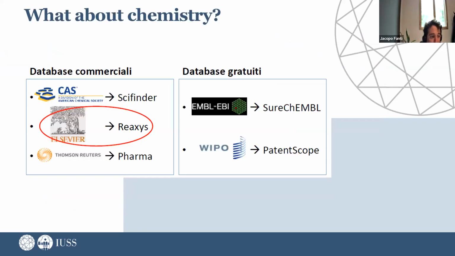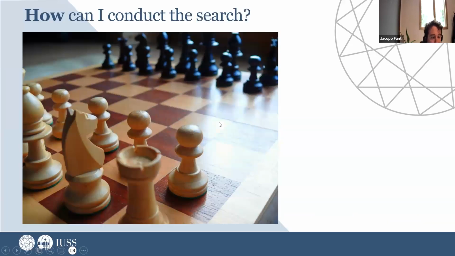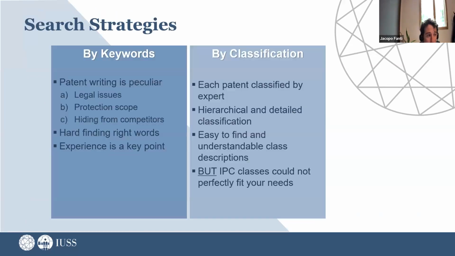What about chemistry? We also have other databases. I suggest Reaxys, because thanks to this tool, you can also do a chemical structure search. I think that this is very important for this specific scope. How can I conduct the search? I already mentioned that there are many different types of search, but by keywords is important.